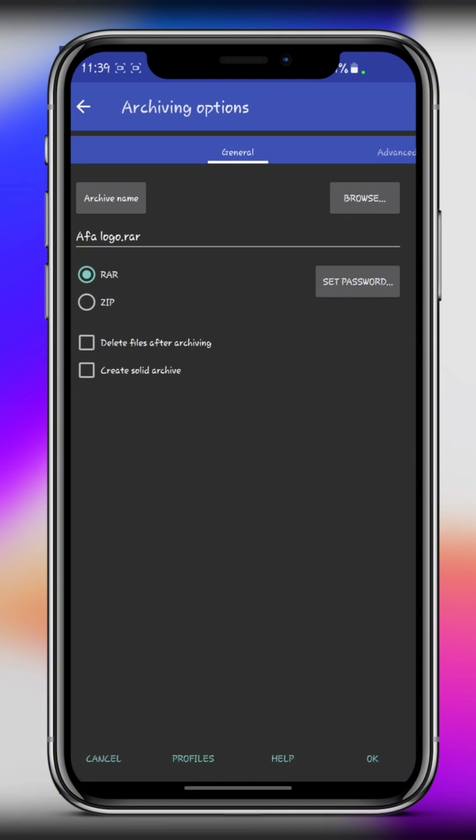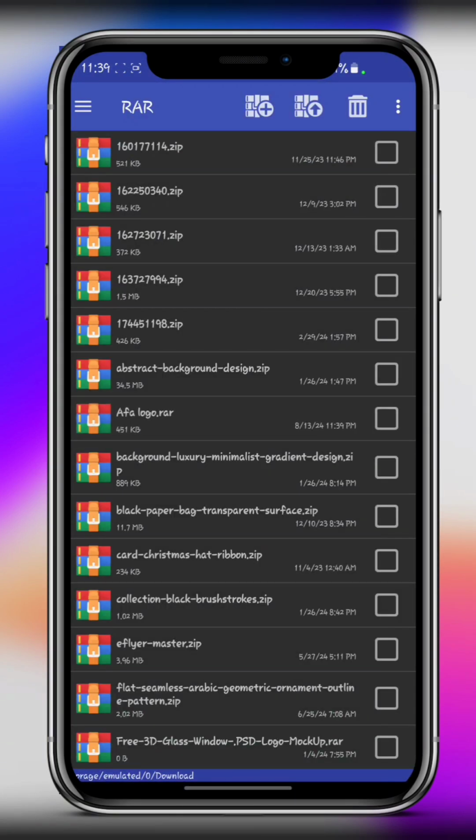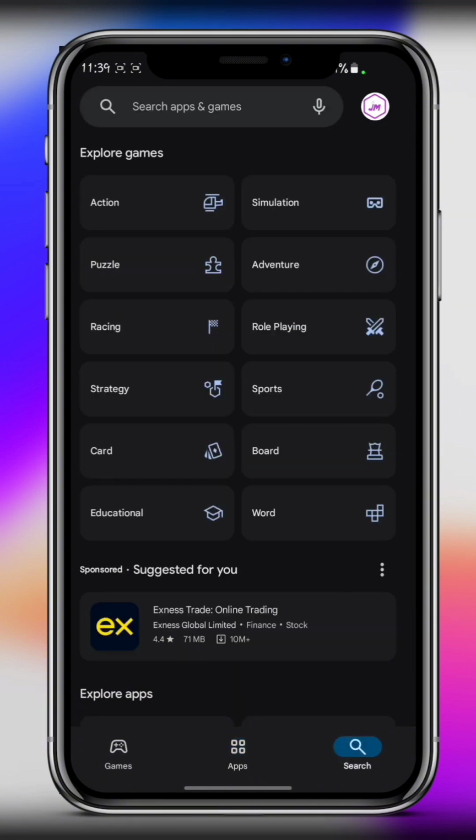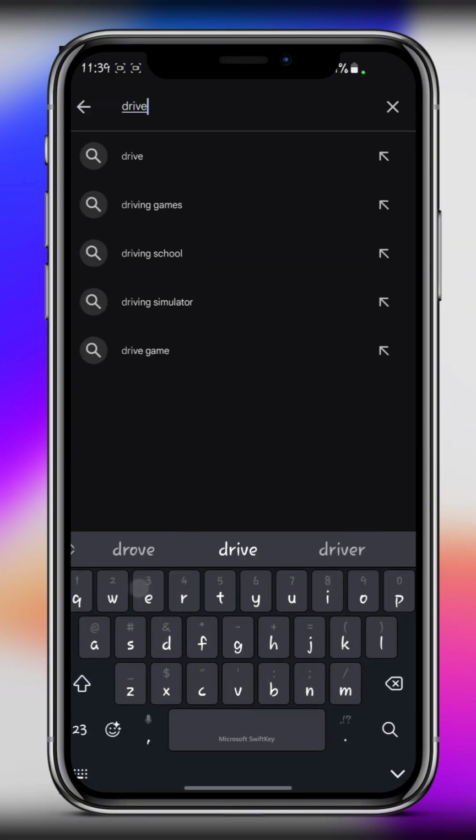Just click that OK, or you can select browse for where you want the folder to be, and do all those settings yourself. Then you click on OK. It's going to show that the file has been encrypted, so you click on it. So that's it.